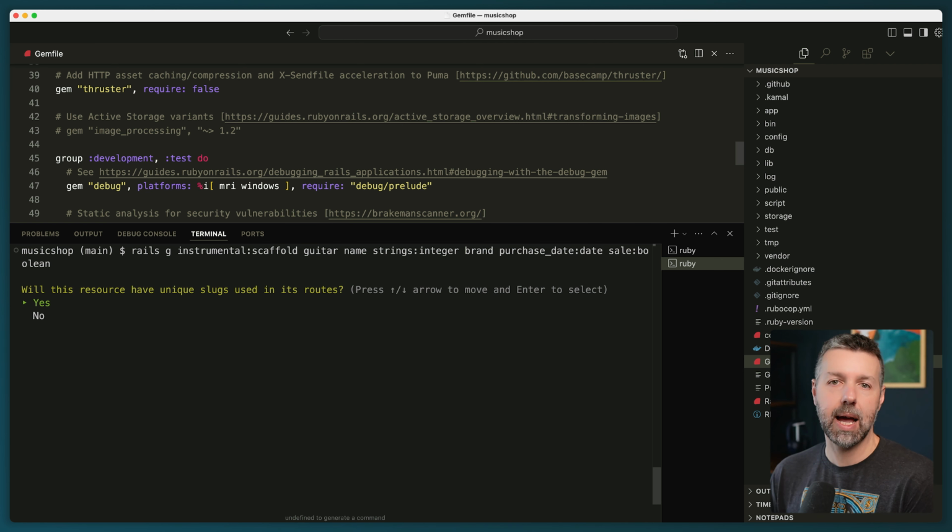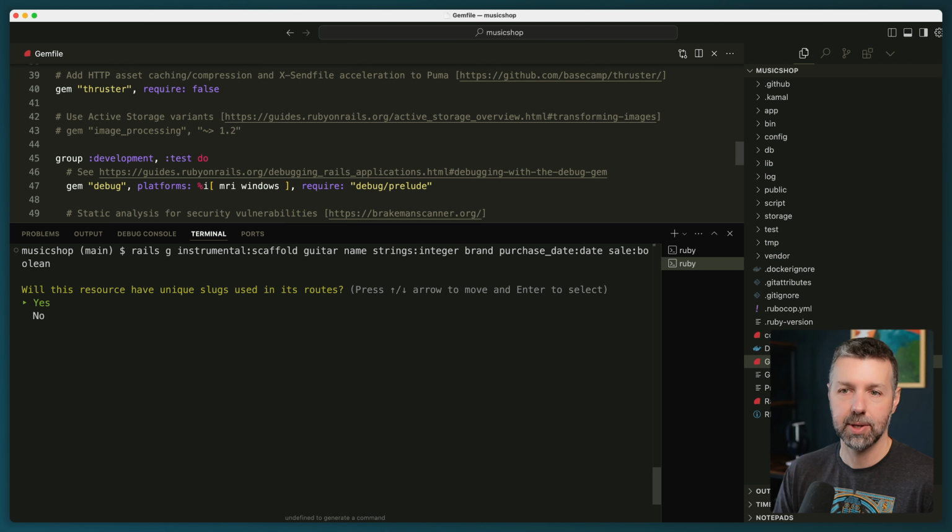Now, the Instrumental Scaffold Generator is going to have a bunch of options built in for us, and it's going to prompt us with some questions. This is something that I like to do on a lot of new features in my apps: I give them a slug column. That way, instead of showing the ID number in the URL, we'll show a slug, and that can be generated off of the name.